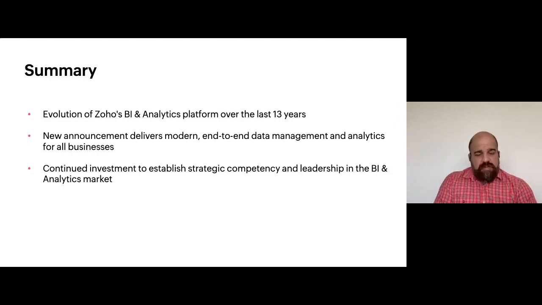The new announcement that you heard from us today is actually delivering a full-blown modern end-to-end data analytics and management platform. This is a market that we are very bullish about, and we will continue to invest heavily, and you will hear a lot from us in the coming days and months and years.